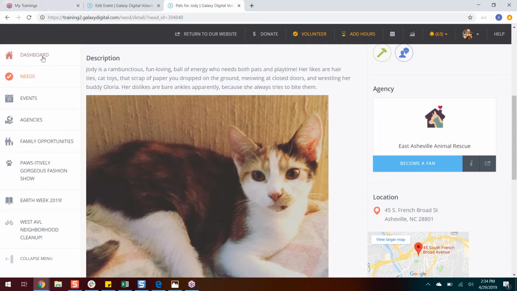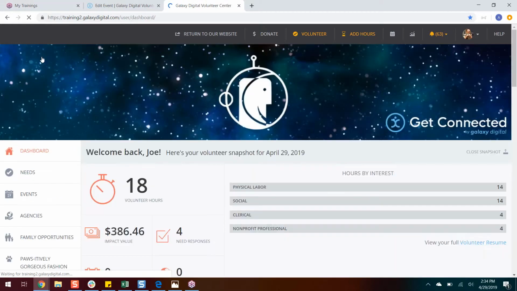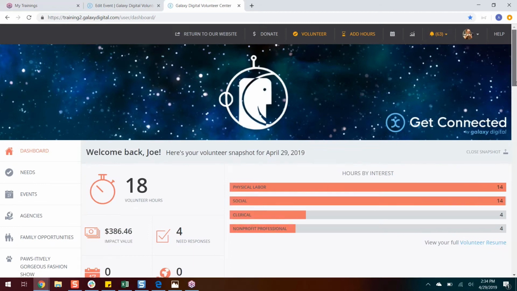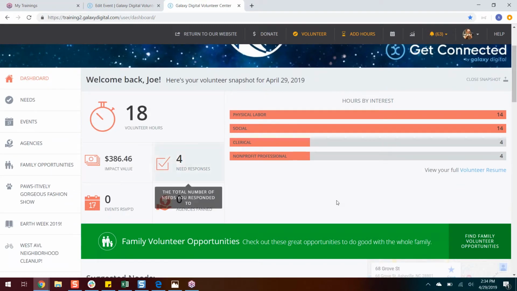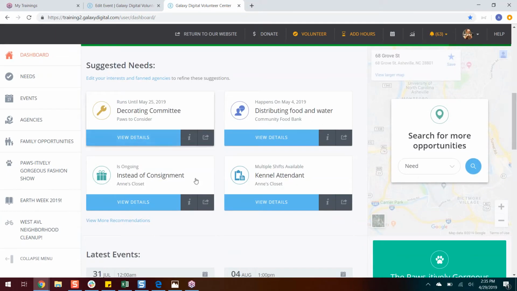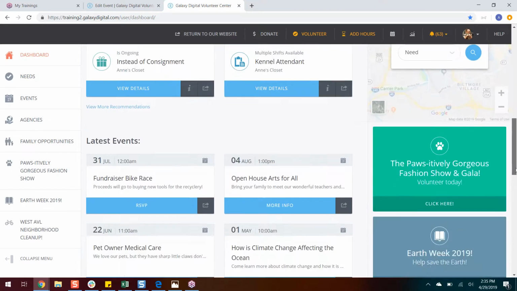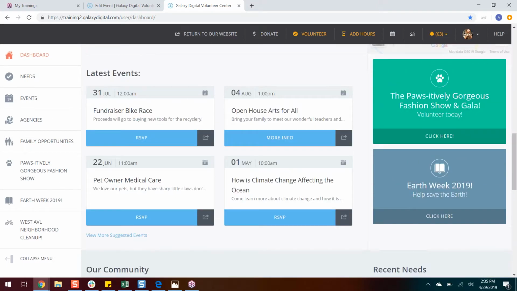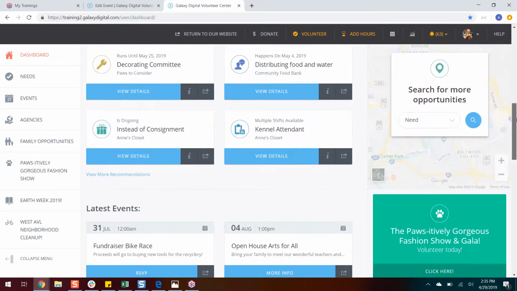Let's go ahead and check out his dashboard. When we click dashboard, we can see that Joe is given a really nice snapshot of all of his volunteer work. He can see how many hours he's volunteered, what interests he's volunteered with, even the impact value. He's also given the suggested needs, and once again, these match up with the causes that he's selected. And he's given some information on any latest events.